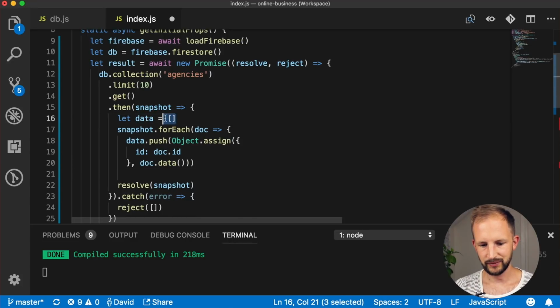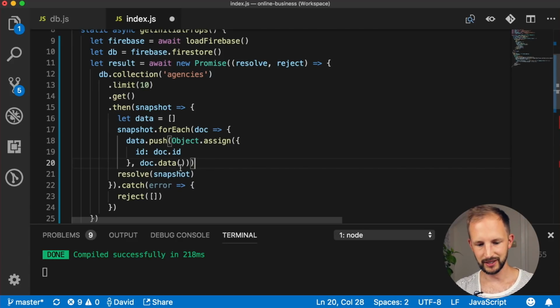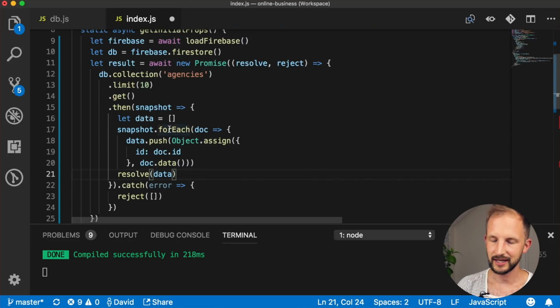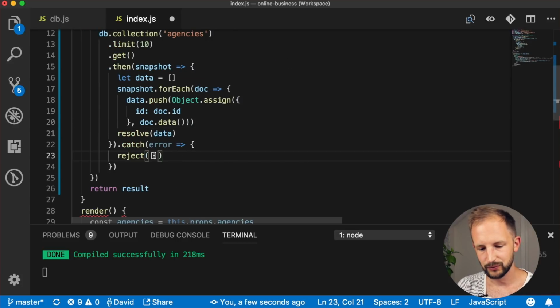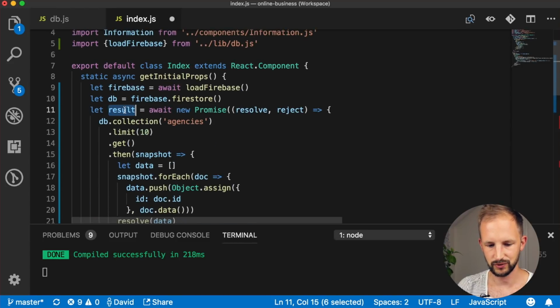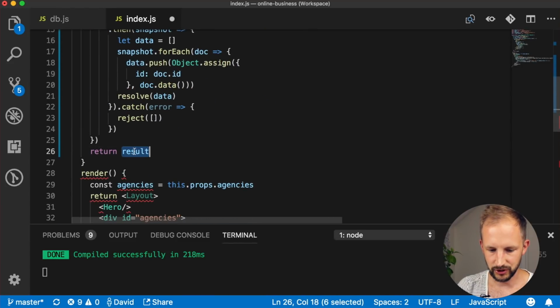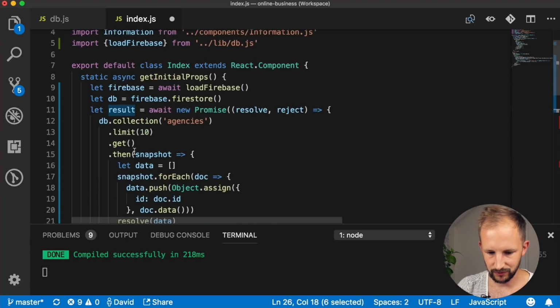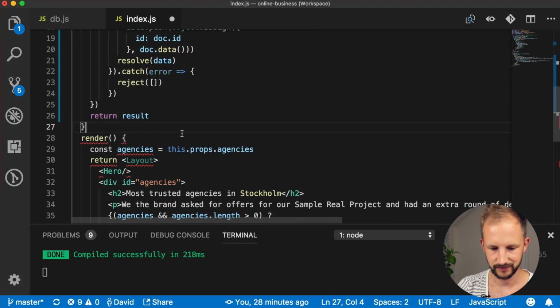So we start with an empty array. We process the snapshot, for each doc in the snapshot we push to the data array. And once we have all the data, once the forEach is done, we resolve that data. If we have data and didn't have any errors, we'll put it in the result. If we have errors, it will reject and pass an empty array into the result. And then here we will return the result and everything will hopefully be fine.